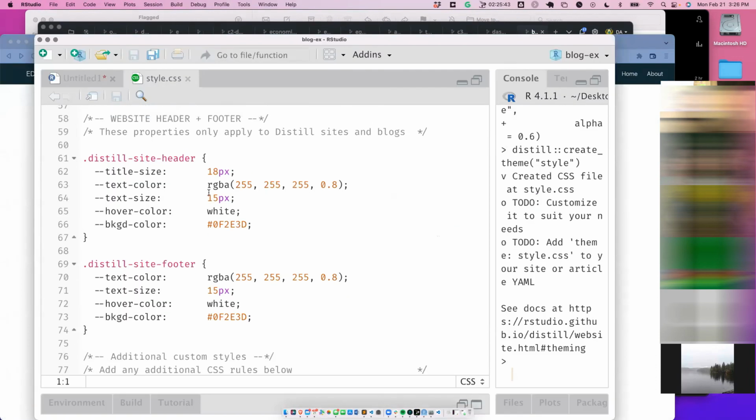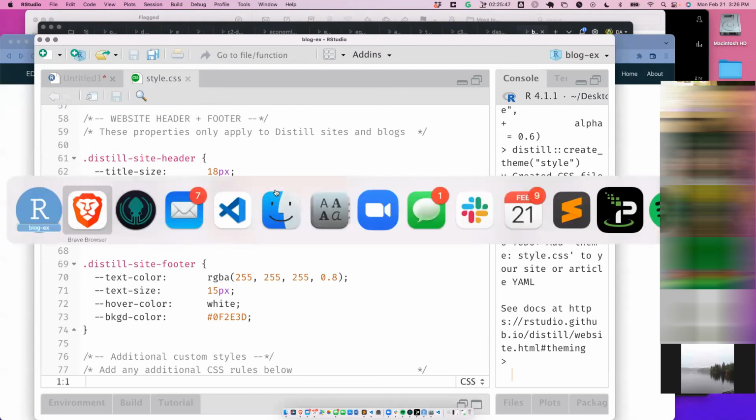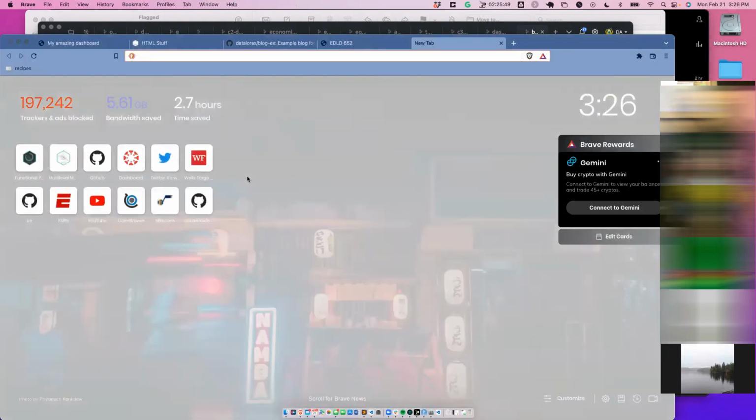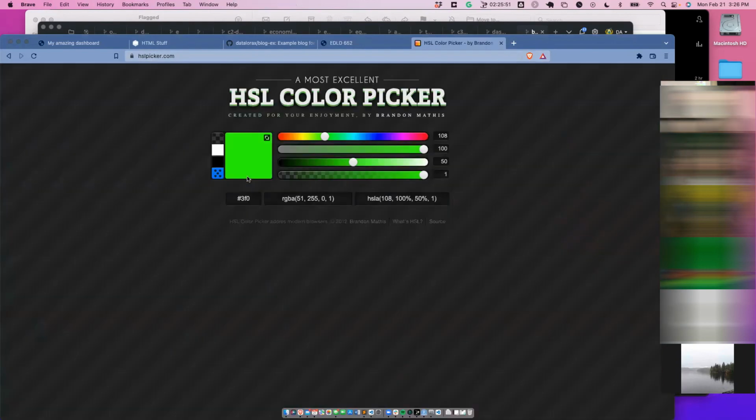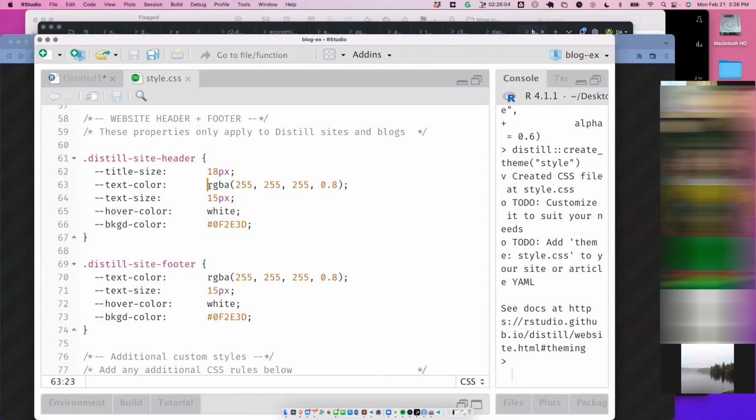So for the header, this is some RGB color. Let's go to HSL picker. Okay, and I'll make it a pink color. All right, make it that color. Sure, why not? Okay, I should just be able to go like that.